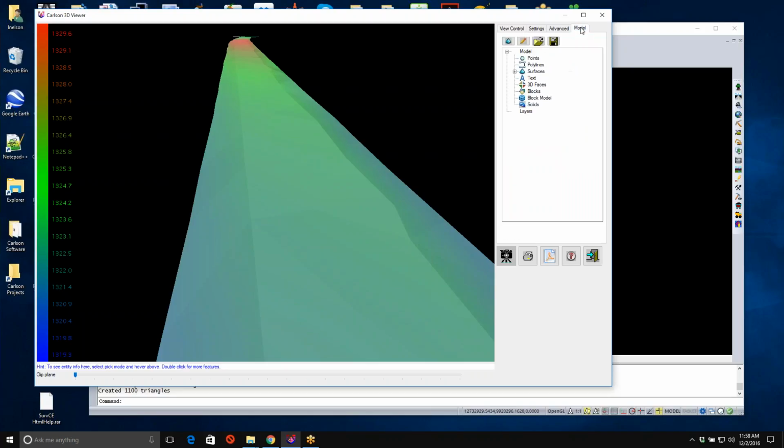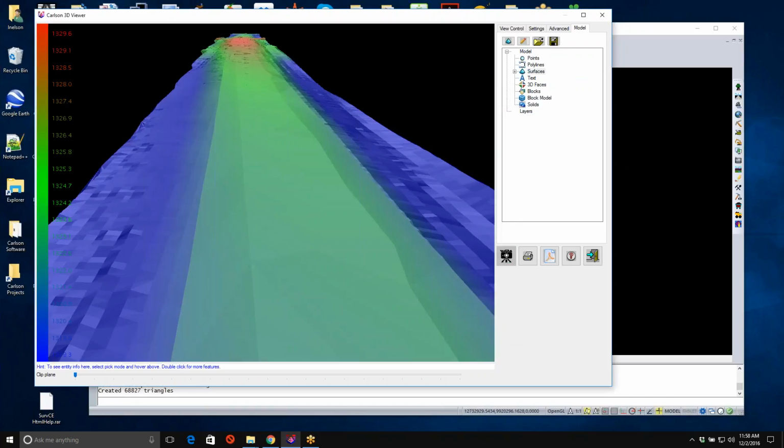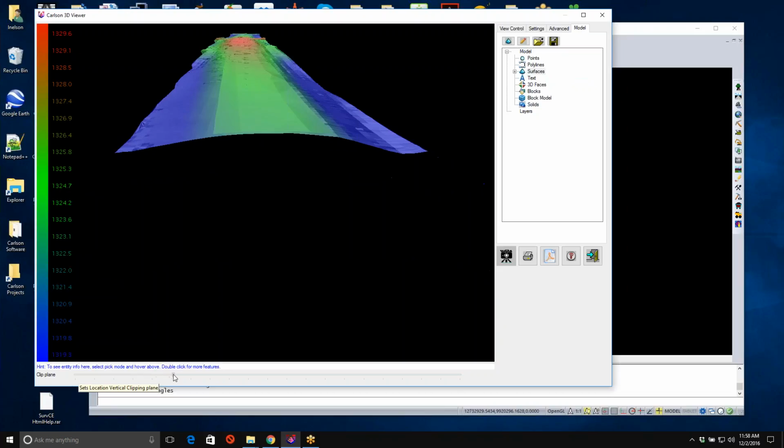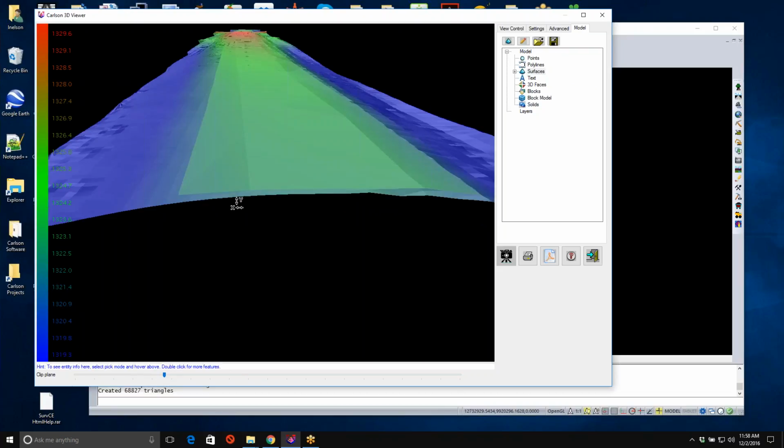So we're going to go to the Model tab in the 3D viewer. We'll right-click on the surfaces and add a surface, and in this case we'll add in the LIDAR surface. We open that up, and we now have two surface models sitting on top of one another. If I use the clipping plane control down here at the bottom of the screen and move it along the bottom, you'll start to see it slice through the models. It's hard to pick out here real quick, but you can see that my roadway model is just slightly above the elevation data of the LIDAR model.